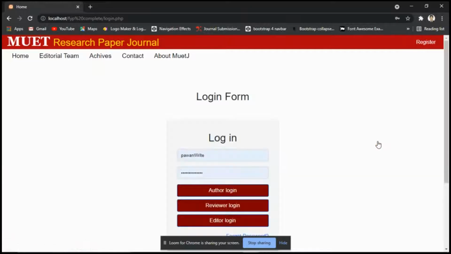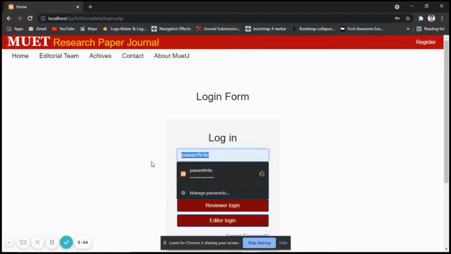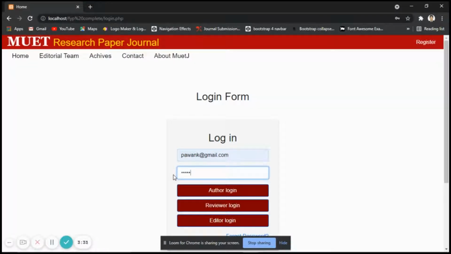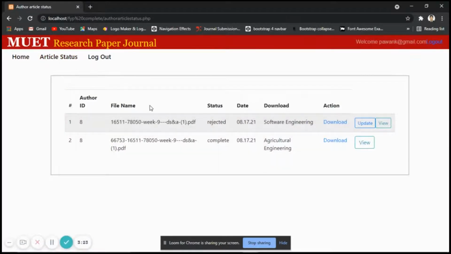Now we are submitting the research paper. If an author doesn't have an account, they just register themselves, and I have an account, so I'm logging in. Here you can see the author dashboard. I have already submitted two research papers.